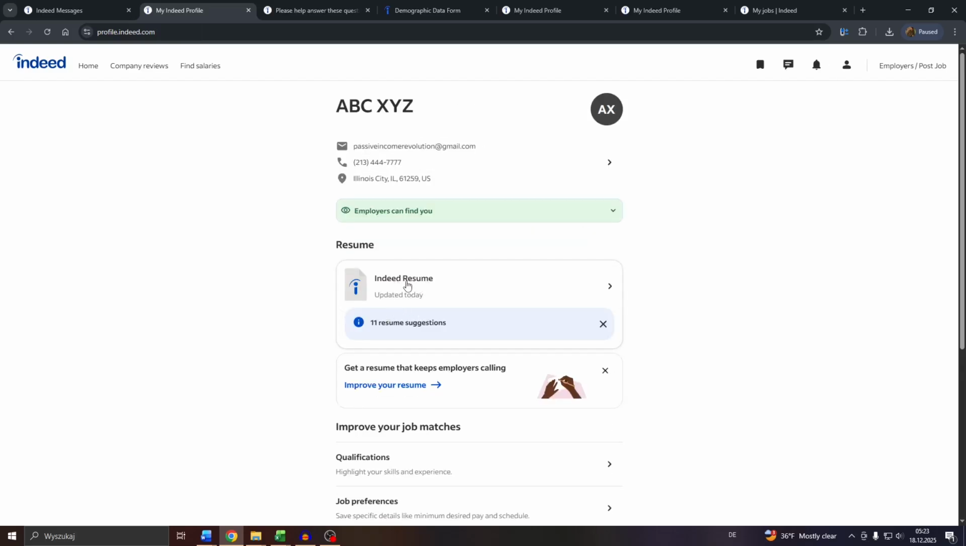You will see a resume here. And if you uploaded a resume, you will also see it here. And below you will see also resume suggestions if Indeed believes there's space for improvements for your resume, like for example information you skipped that may turn out to be helpful. So guys, that's it.